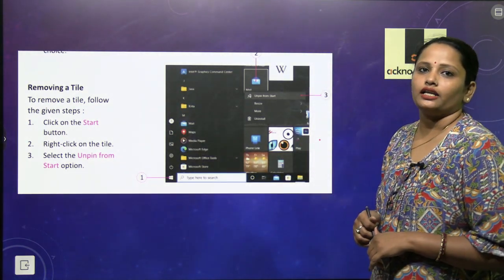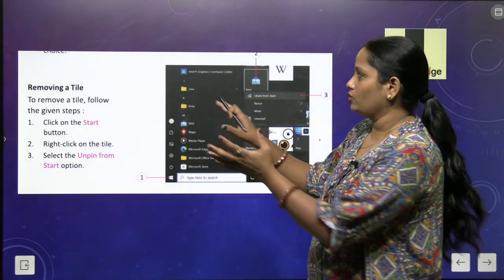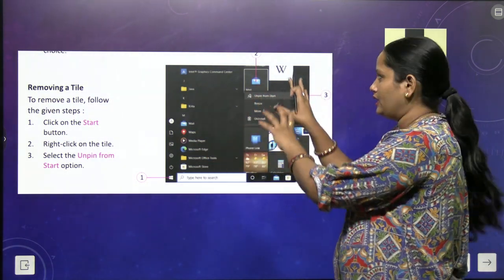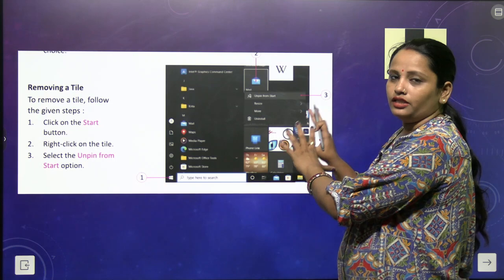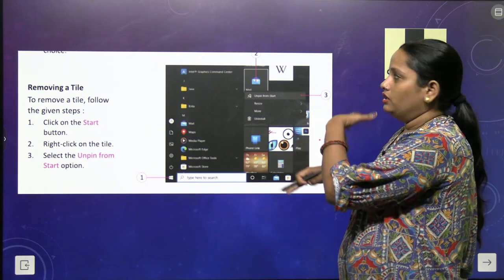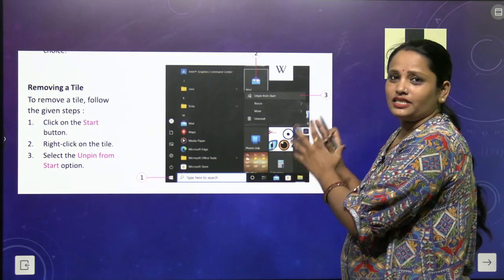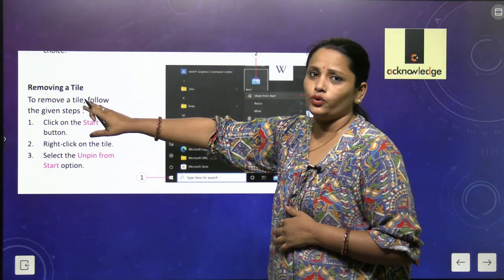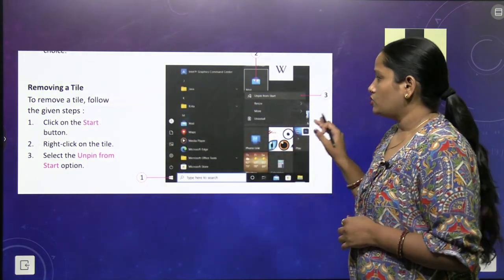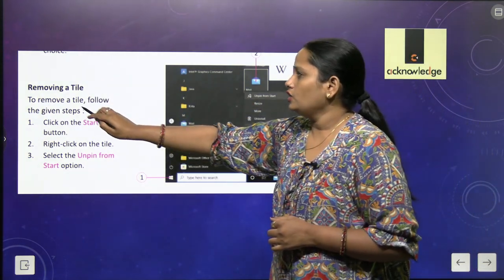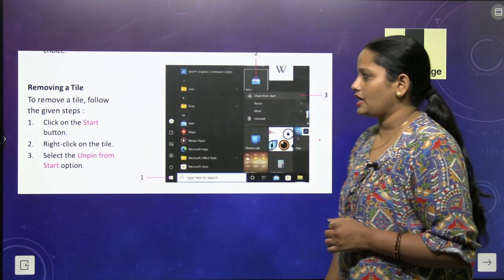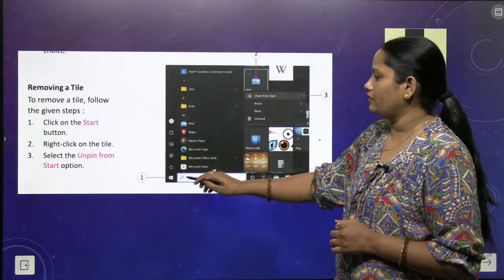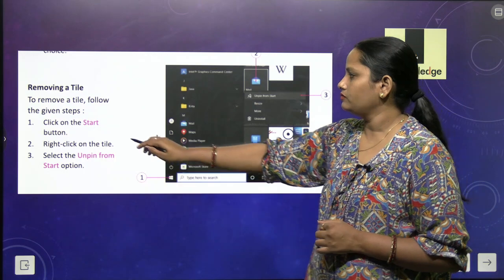Now is removing the tile. How to remove a tile? First we learned how to install a tile, how to place a tile here. Then we learned how to resize it. Now we are going to learn how to remove a tile. To remove a tile, follow the given steps. Click on the start button. Again we have to go to the start button.